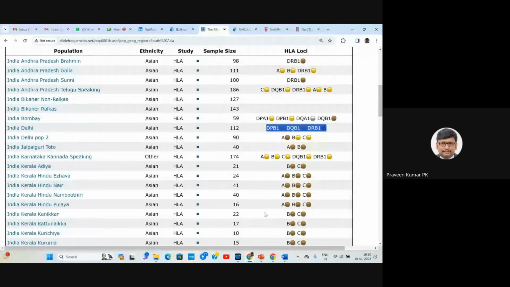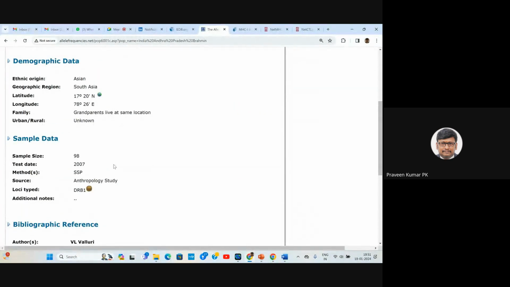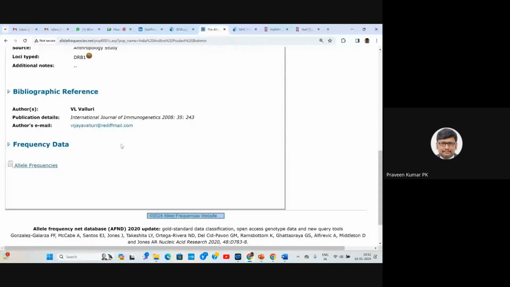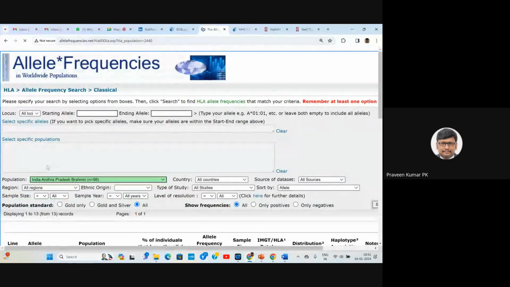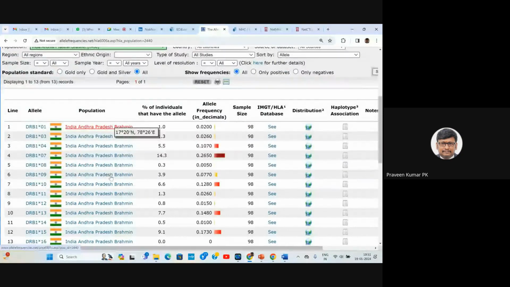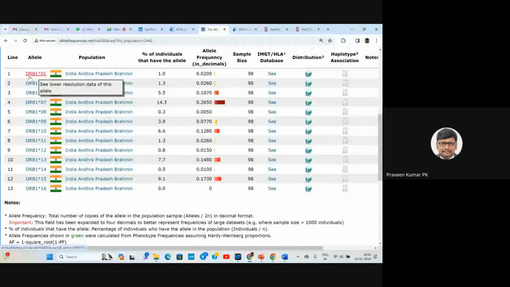For example, if I want to work on Andhra Pradesh Brahmin, what I'm going to do is click this India Andhra Pradesh Brahmin. So in Andhra Pradesh Brahmin, you get some information on this. We also have allele frequencies. I'm going to click the allele frequencies for the Andhra Pradesh Brahmin. Nearly 98 sample size is there. If you see this, I got majorly DRB1 03, 04, 07, 08, 09, up to 16. So the maximum percentage of individuals have DRB1*07.